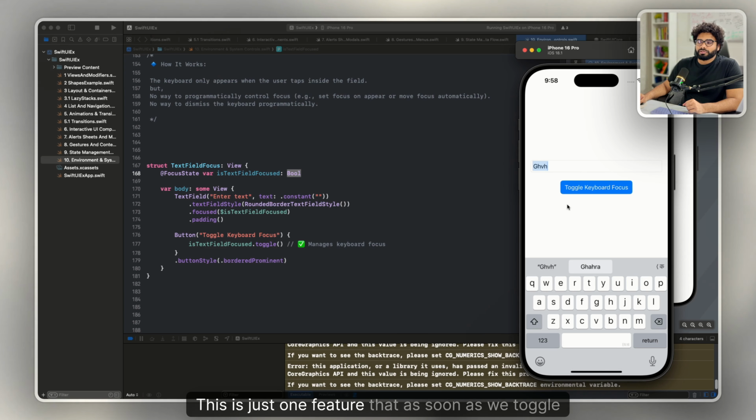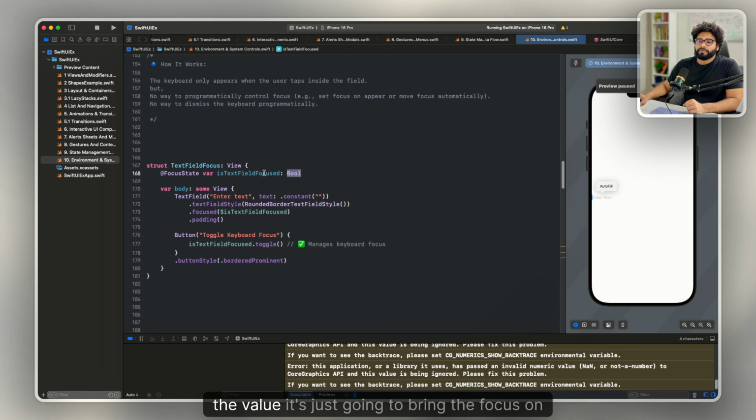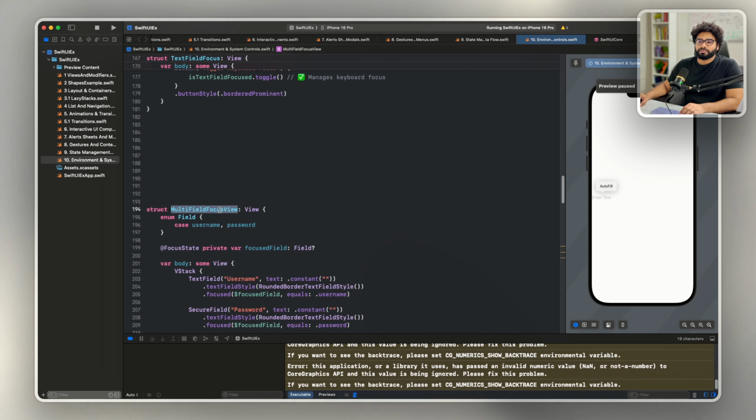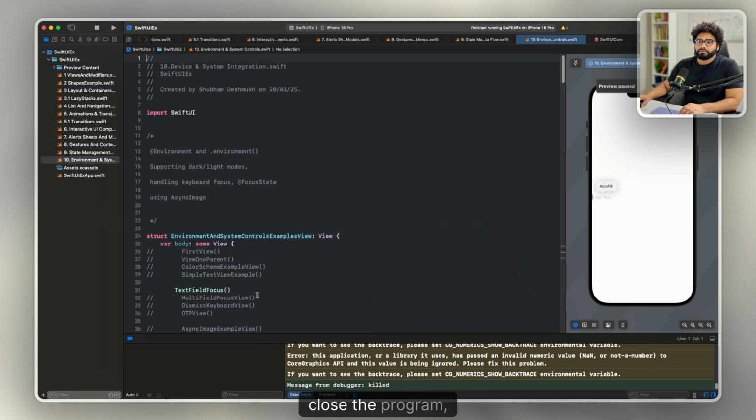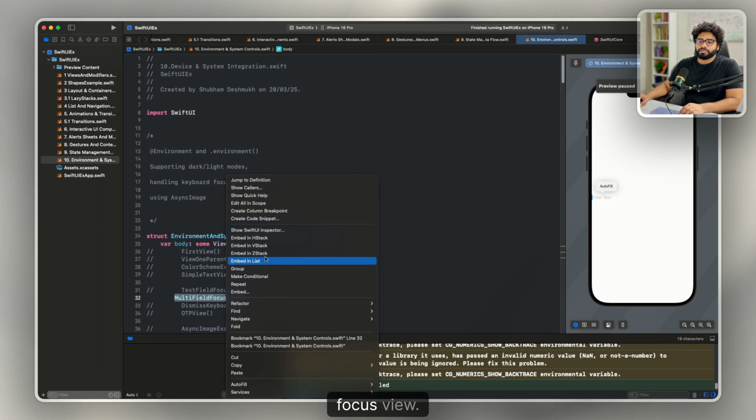This is just one feature: as soon as we toggle the value, it's just going to bring the focus to the text field. Let's understand the case of multiple fields. So I will close the program and let's run the multiple field focus view.